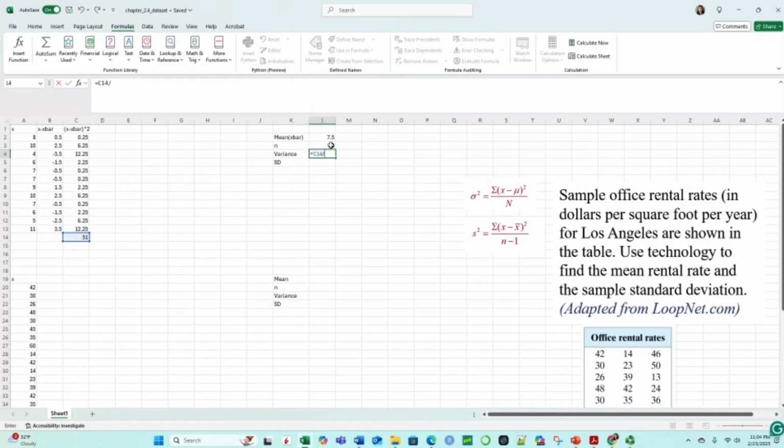Our n, we already found, is 12, minus 1. We have to make sure to use the parenthesis here. Otherwise the calculation will be wrong, because it's how we enter it into the calculator. We use n minus 1. If you type it without parentheses, then Excel will misuse the calculation. So then just enter it.